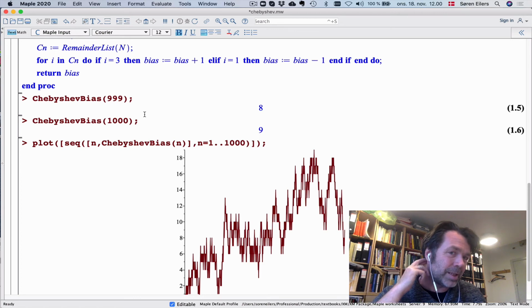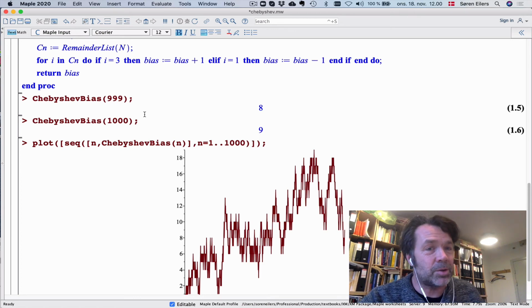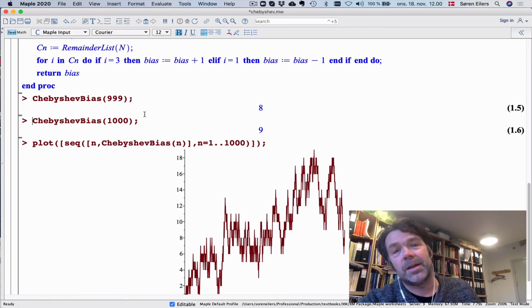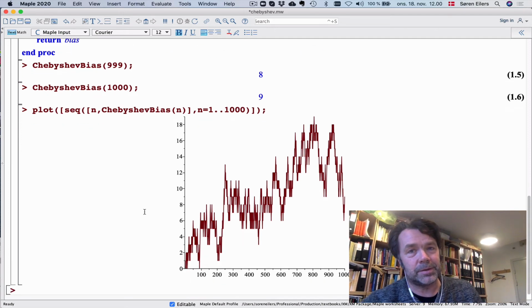Well, if I could somehow save the information that I already had in the first 999 slots of this list, then of course I wouldn't have to recompute it. And that is very obvious when I do the illustration, when I do the plot, because the way the plot works is that we need to see all the values. So that's what I mean by saying that it's wasteful to do it in this way, because I need the Chebyshev bias at 999, I need it at 998, and so on. So why am I doing this recomputation?